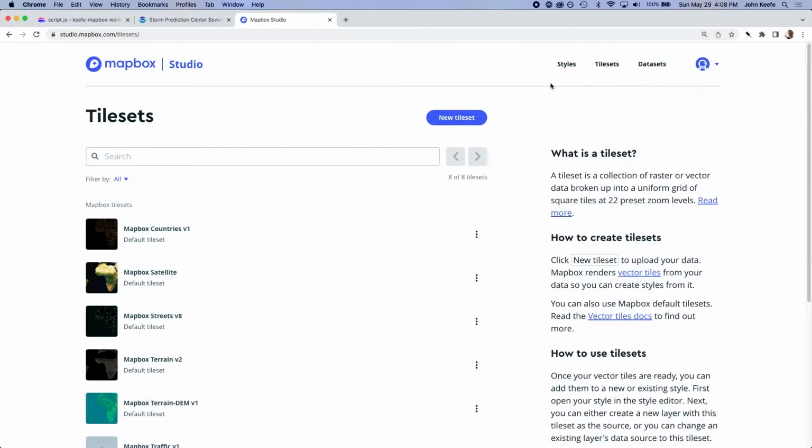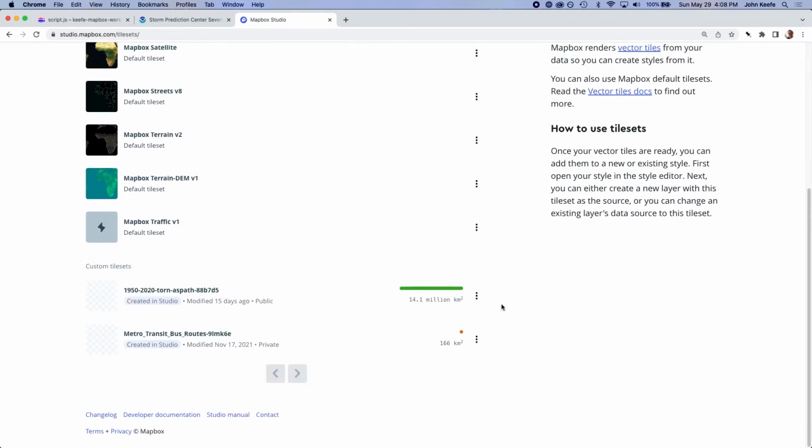So that takes a minute, but once it's uploaded, you can see here I now have a custom tile set. It's this one right here. And it's available to me in Mapbox. So there's a couple of pieces of information I need from this menu. One is this name right here, which we'll be using in a minute.